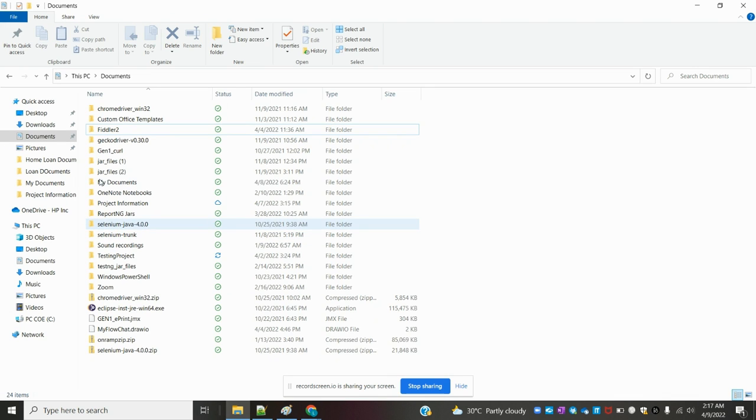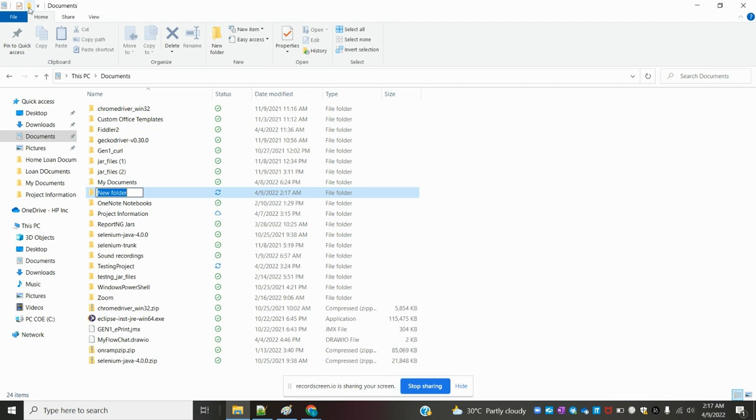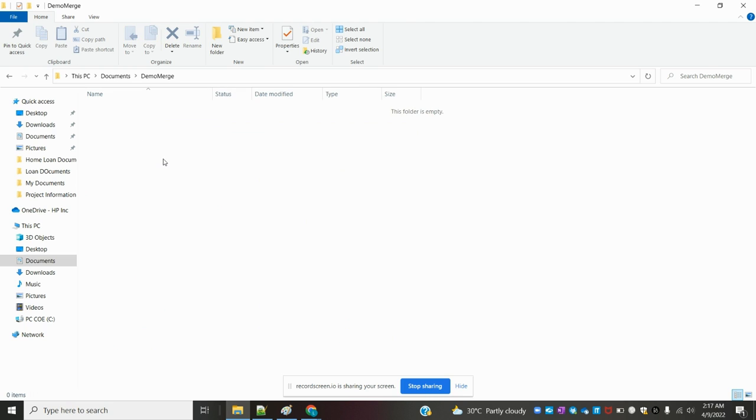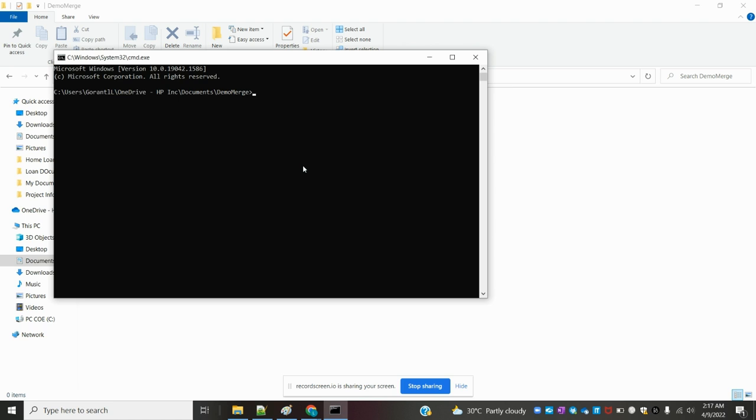First I'm going to create one folder, demo merge. First we are going to discuss the demo merge only, and inside that I'm going to open a command prompt directly. We can do it in two ways: one is Git Bash, and another way is the command prompt. Here I'm going to initiate my git.